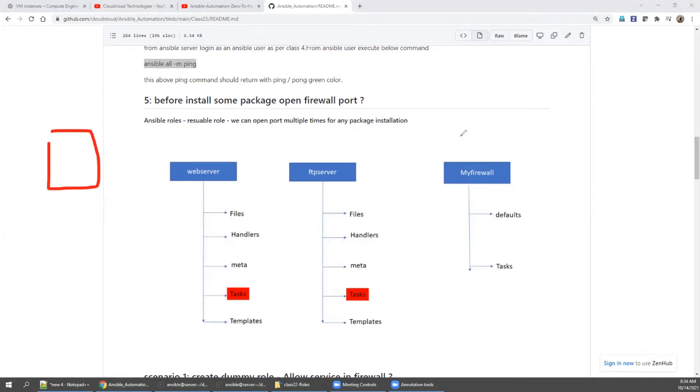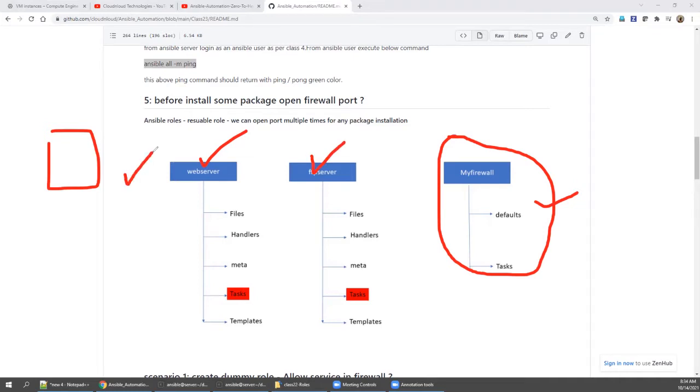The repeated task should go into a dummy role. You need to differentiate which tasks are going to repeat, and create them with a variable as a dummy role. Whenever you install HTTPD, FTP, or any software or package, the relevant service has to be allowed in the firewall. So the firewall is the repeated task, and you create a firewall role with a dummy service variable.